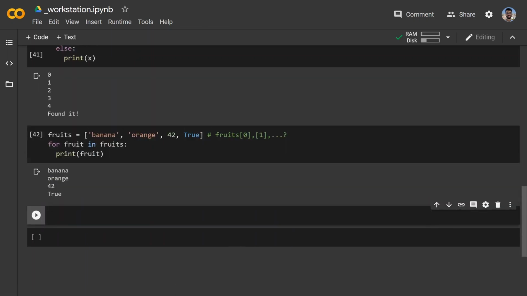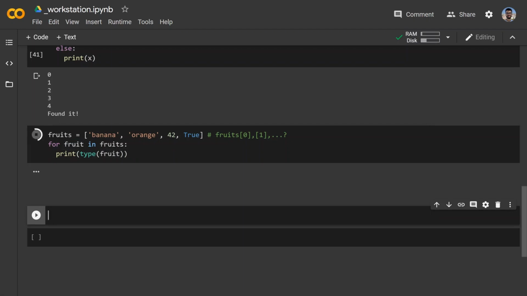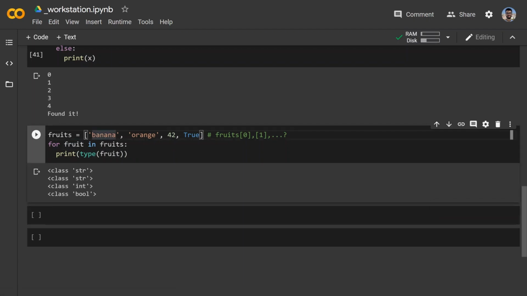So if we run that, we'll have that the first element was a banana, and then an orange, and then the number 42, and then it was true, right? You can also verify that every time the data type here is changing, as simple as this. So the first element is a string, the second is a string, then we had an int, and then we had a boolean, which is pretty nice.